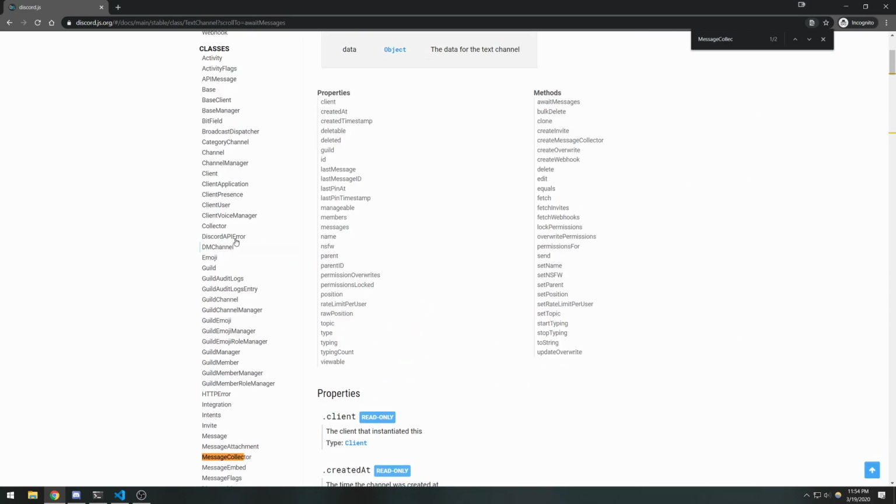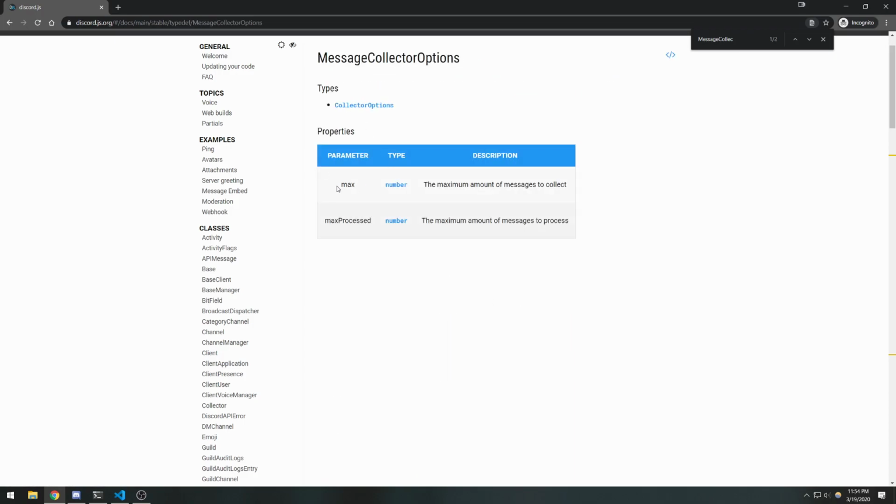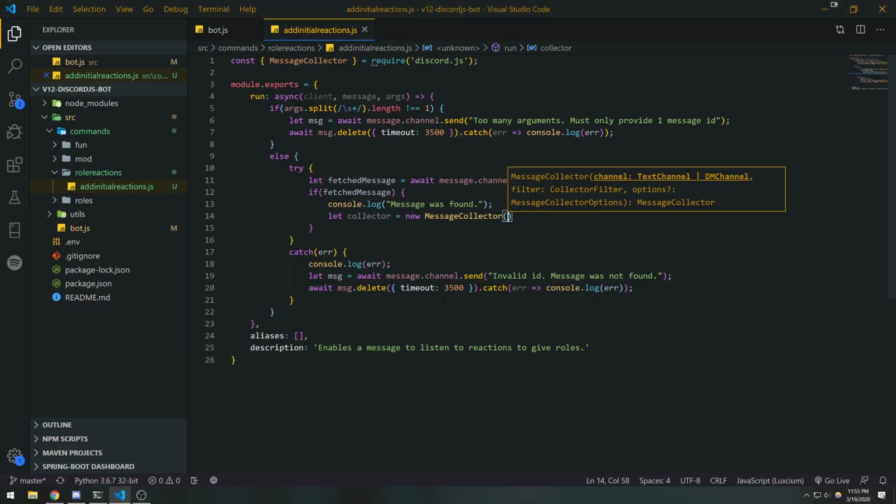So let's actually look at the docs. It's going to take in a channel, filter, and options, and you can always look at the options as well. You can say, what's the max amount of messages to collect? So we can actually set a max if we want. I'll set a max to maybe 10. If they exceed that limit, we're going to say, hey, that's too much, create a new message. Or again, you don't have to set a limit, but I'll set a limit just for myself.